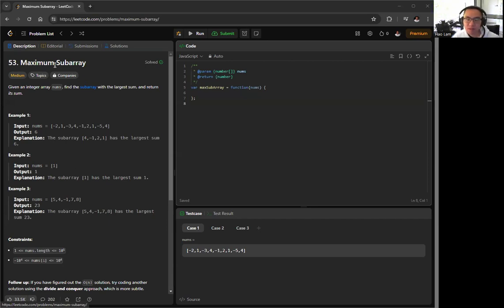So given an integer array nums, find the subarray with the largest sum and return the sum. Okay, so how could we do this? Without using the exhaustive search, right? We can just try all combinations of the subarray, but that gives us a very bad runtime of O(n squared). So we can try to do this in one pass by keeping track of the current sum and the maximum sum that we have found so far. So let's look at an example here.